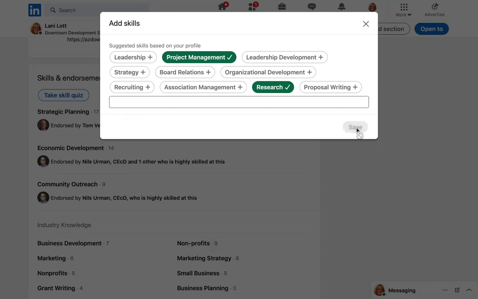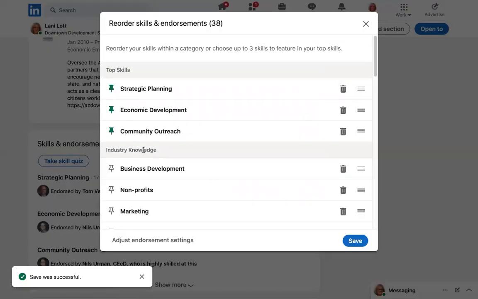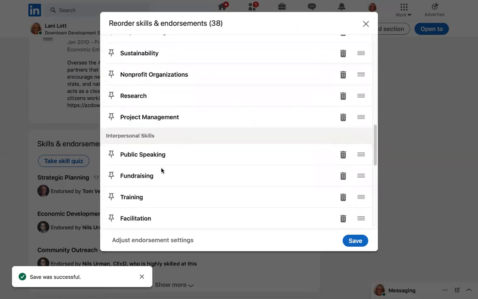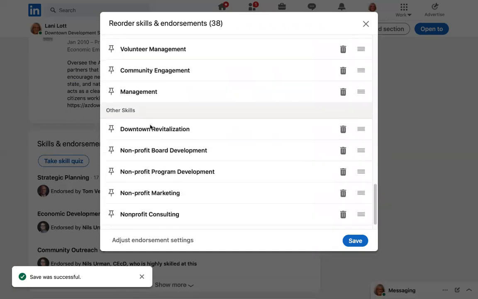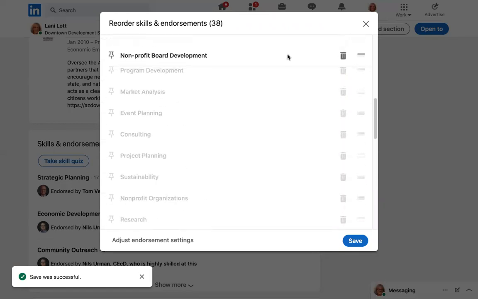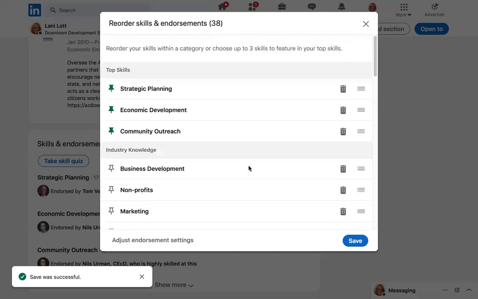So we save those. And then if I want to reorder them and put them under certain categories like industry knowledge or interpersonal skills, then I can. So if I want to take this and say, okay, I'm going to put this under business knowledge, I just slide it up here, right? And drop it in, and there it is. I selected strategic planning, economic development, and community outreach as my top 3 skills. They are featured in my top skills.